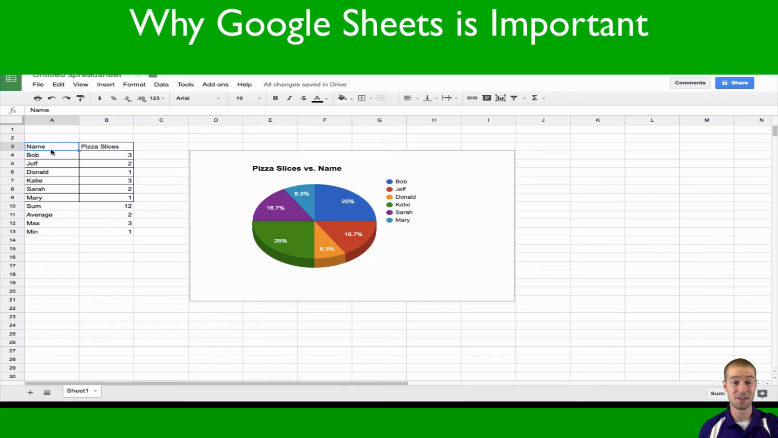Filtering is another great thing. So that's the last thing I want to talk about. As long as you know those three things, you're pretty much ready for any kind of spreadsheet application that comes your way.